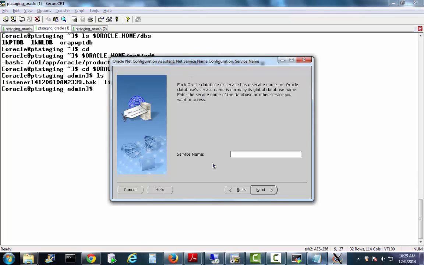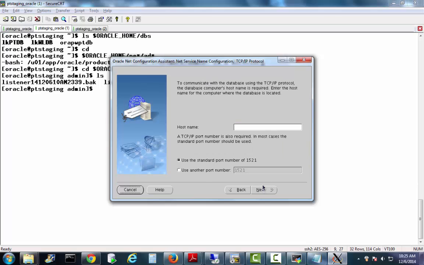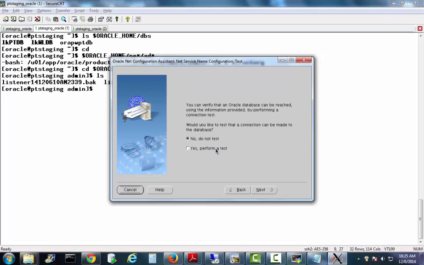So now, what is the service in the production server? The SID of the production server: PDDB. TCP, please. What is the host name of the production server? What port? 1521. Do you want to test this connection? Yes, you want to test it because the database already exists. Let's test this connection.